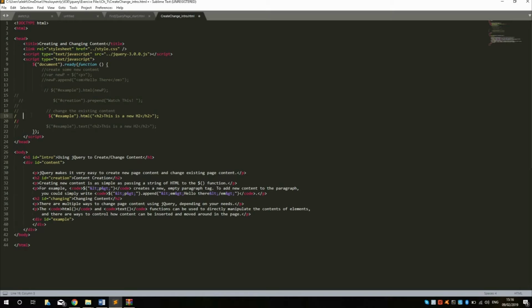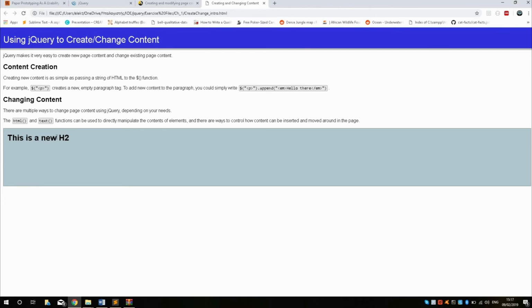Now we'll take a look at how we can change existing content. So we'll uncomment this line once again, and using the selector to get the div that has the ID of example, this time we're going to call the HTML function with new HTML. So we're going to create a new H2 inside of this div. Let's save this quickly. Then we'll refresh, and we can see if it's worked. That's another way that you can insert content in its elements.